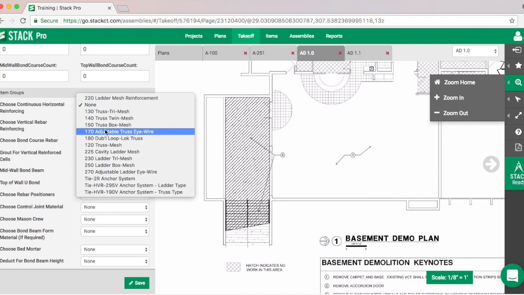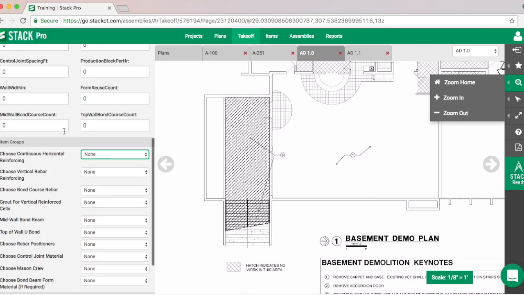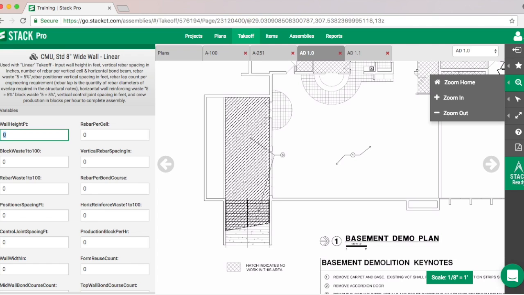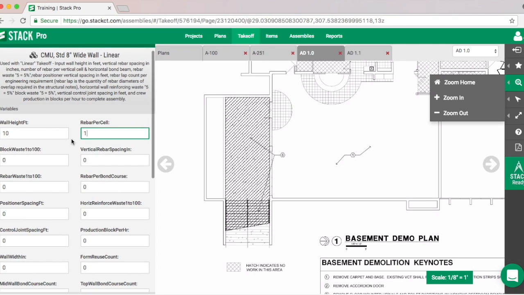Now, no worries if you find that you're using material that is not in the list, just give us a call. It's a quick fix. We can help you get it in there. But let me run through a couple of these just so you can see. We can say that we're dealing with a 10-foot wall. We can choose our rebar per cell. We can do our block waste, say that we're going to do a 10% waste factor there.